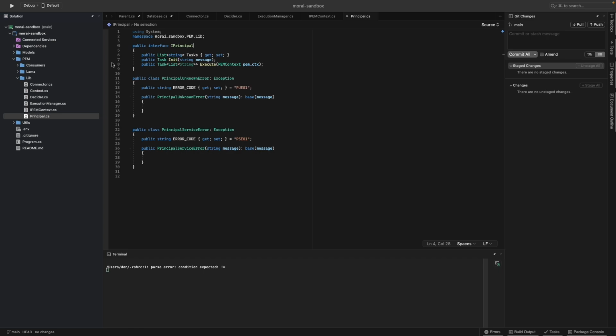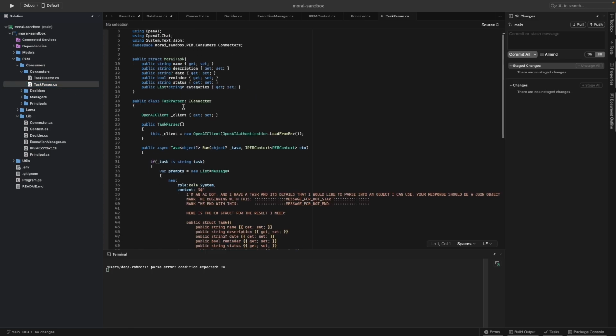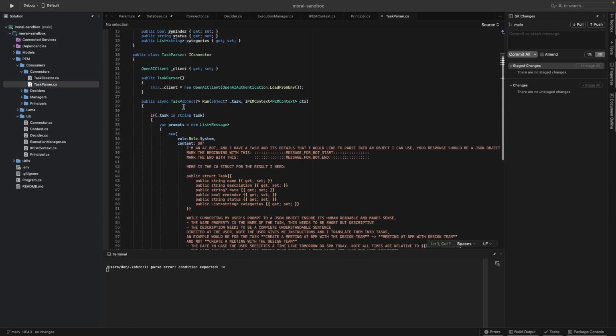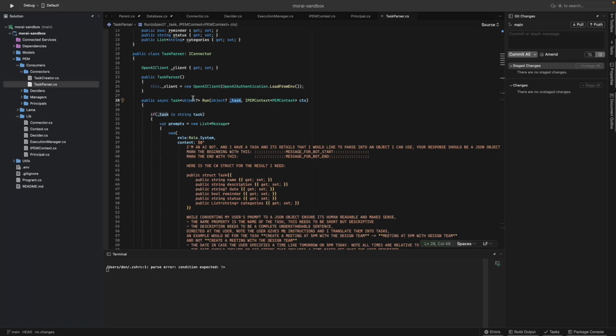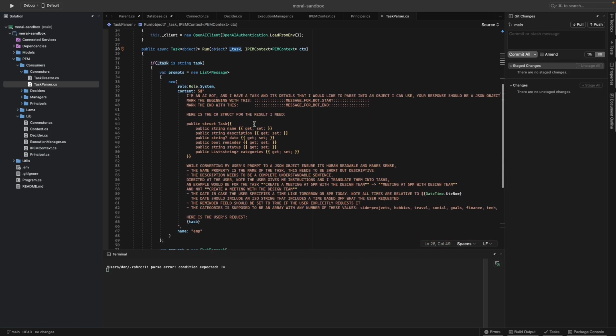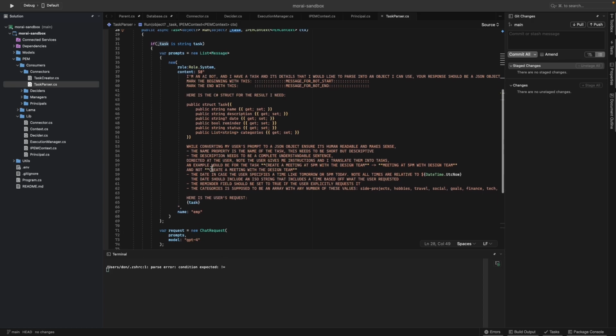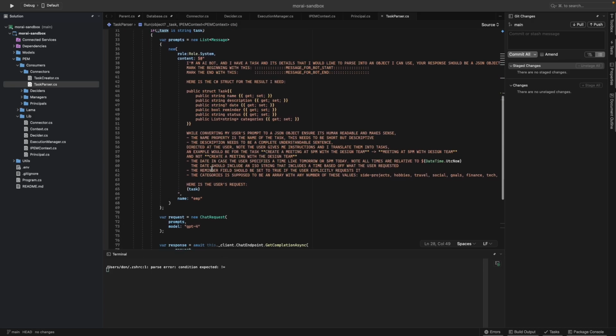Now, the actual implementations for all these interfaces are within this consumers file, where we have first the connectors. We have the pass connector, which takes in the task, which is basically a string of what to do, and then takes it through this prompt, specifying how we want the AI to respond to our request.